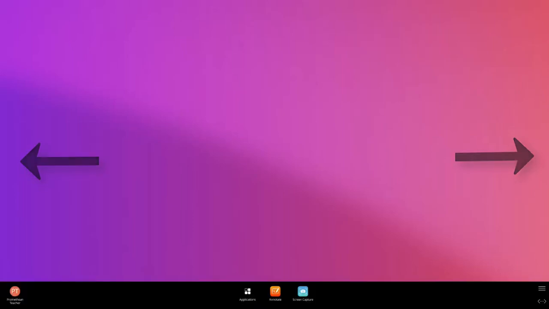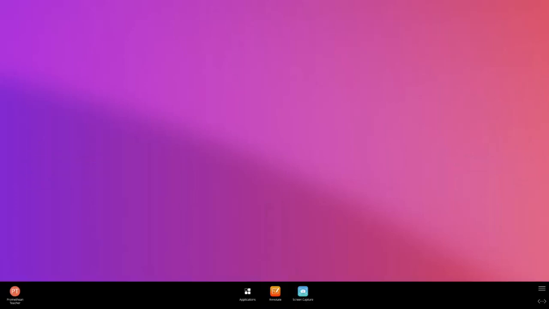With this update, the menu can now be accessed with a tap to either side or the three dots at the bottom of the screen. Once the menu is visible, tap either side of the menu to relocate the application buttons as needed.